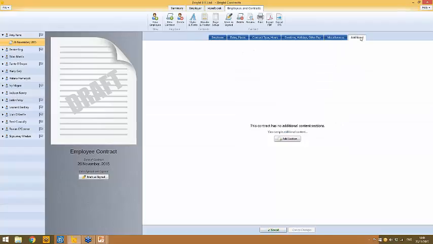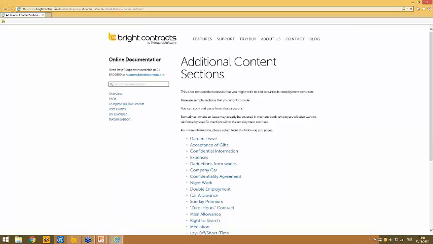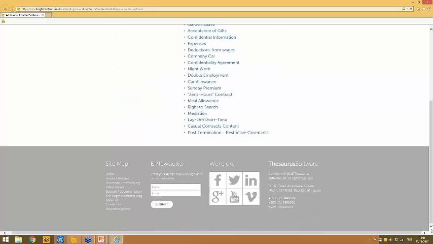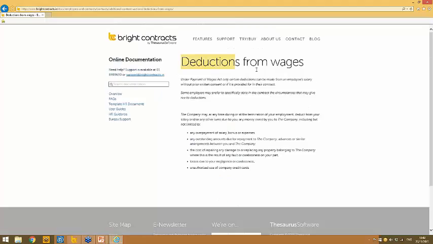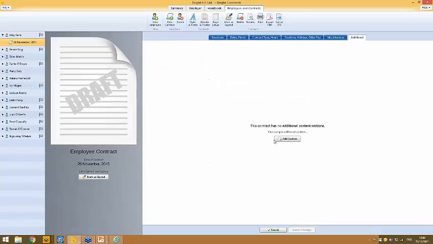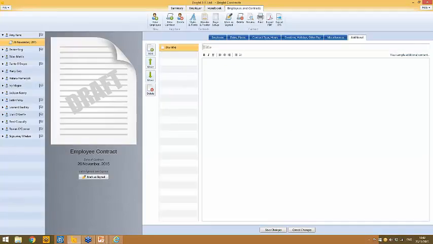And then the very last tab is our additional tab. And this is where you'll be able to go in to view the sample additional content that we have available online for you. So if we just take a quick look there, perfect, what we might include here. So for argument's sake, I would say an important area will be deductions from wages. And all you would simply do is go in and just copy, go back into our software. We're going to add a new section to the contract, title, and put it in, that's perfect.